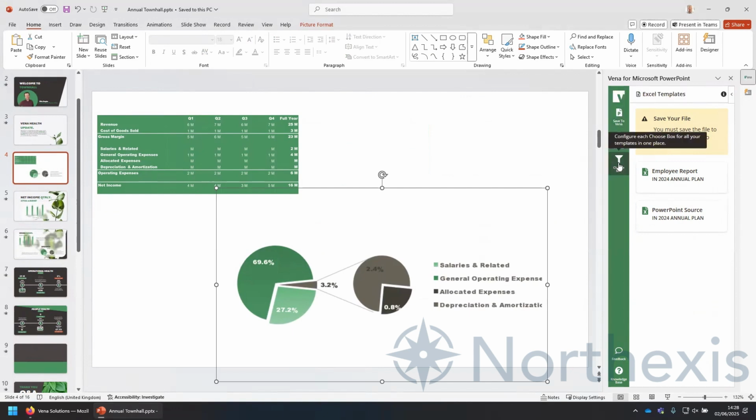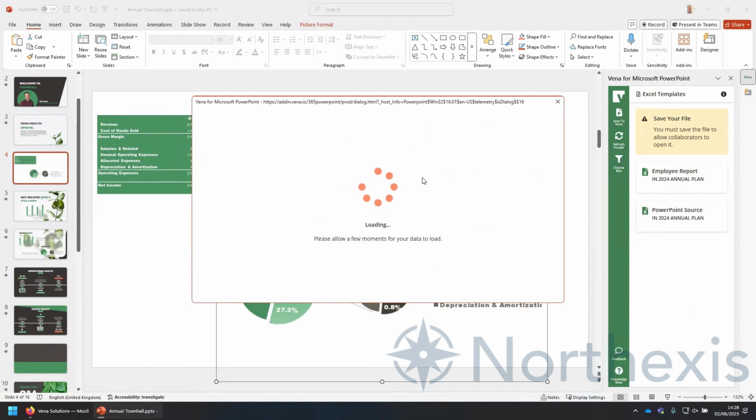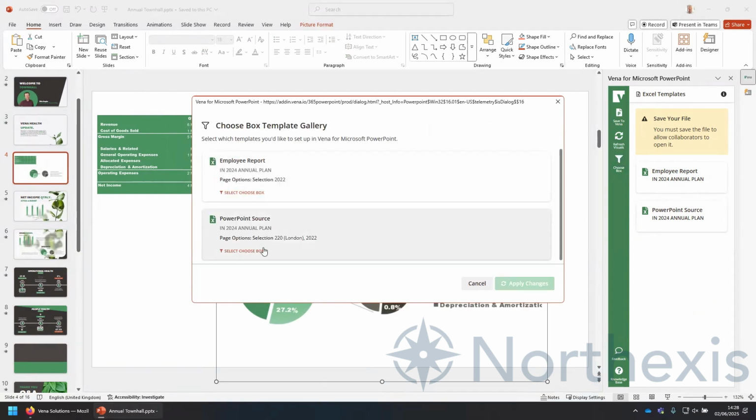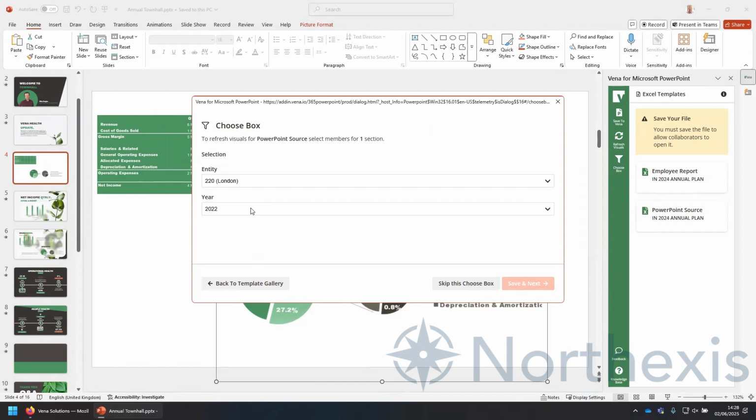But the key thing is that once we've built this, I can go to the choose box, and just like with Vena Excel, I can choose what year in this case, what entity, depending on what you're doing, what scenario, and it will just update the PowerPoint for me. Makes it extremely quick and extremely easy.